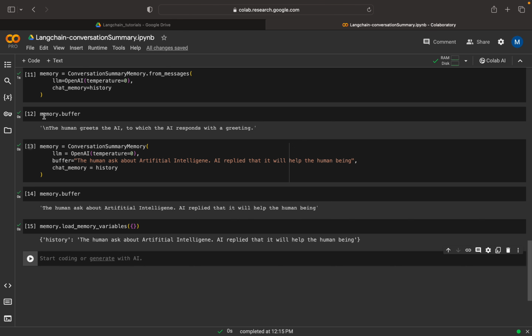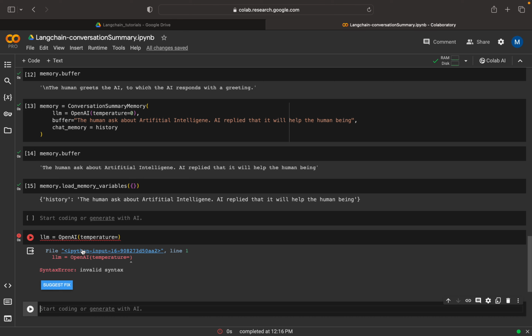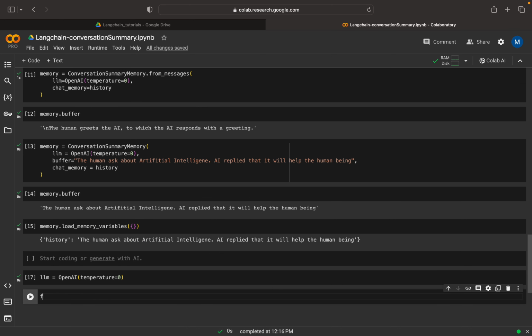Now one more example we can try, so we can do a complete code part. For that, I can import and create an LLM here. I can set an LLM. The LLM is ready. Now let me import from langchain dot chains import ConversationChain.